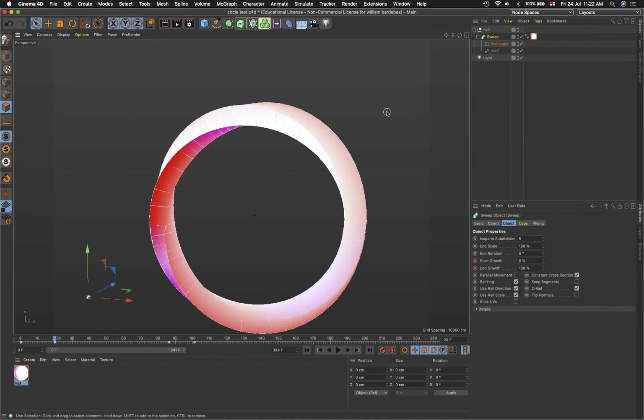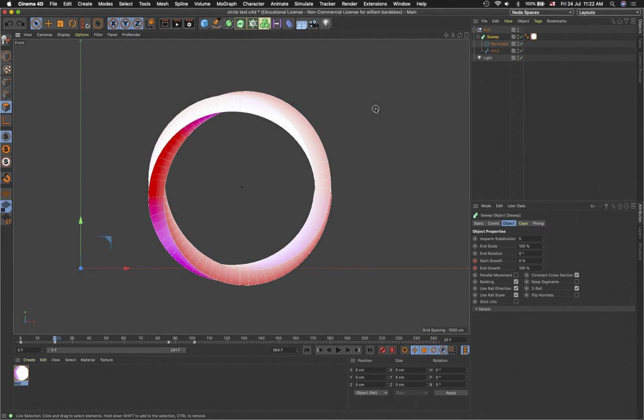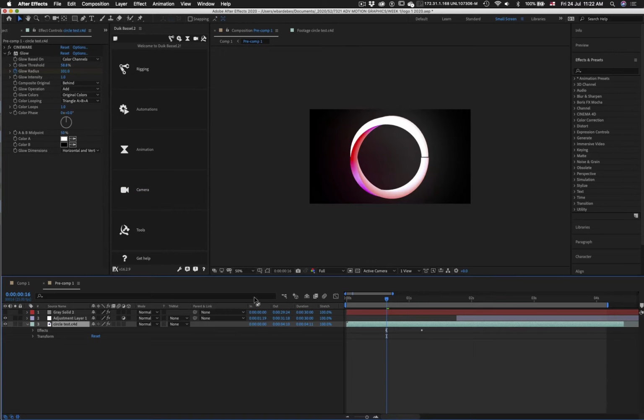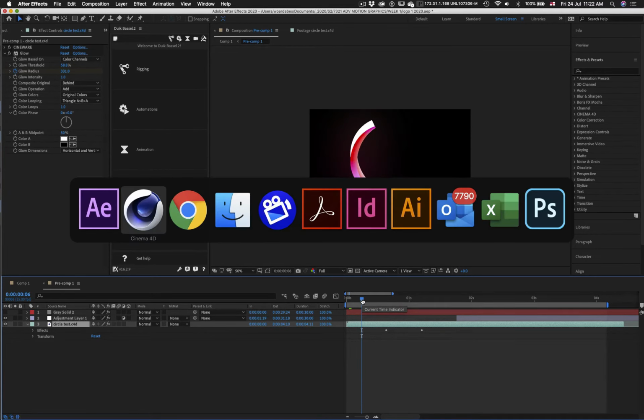So I'm going to undo a lot of things. There we go. And if I save that and I come back to After Effects, then it all should be, yeah, and it's working nicely. Putting that to one side.